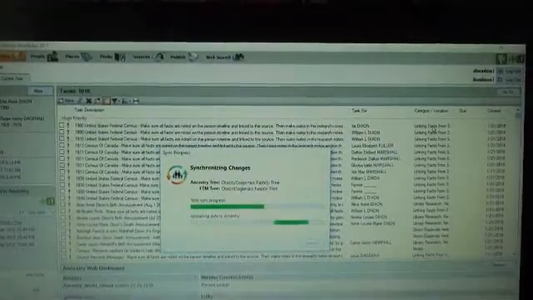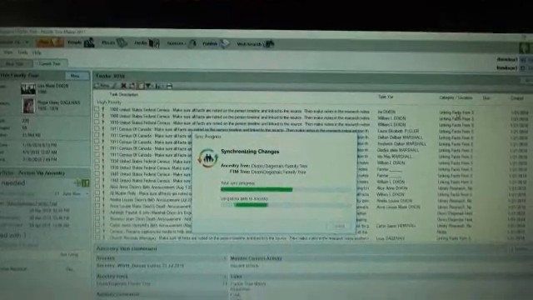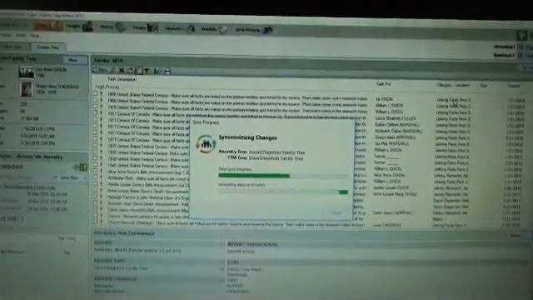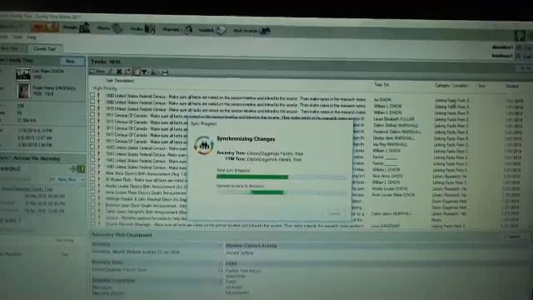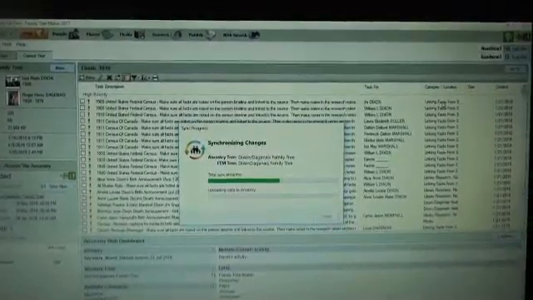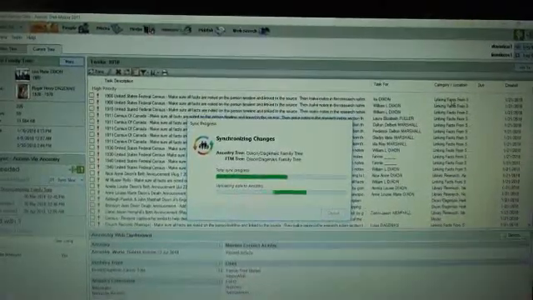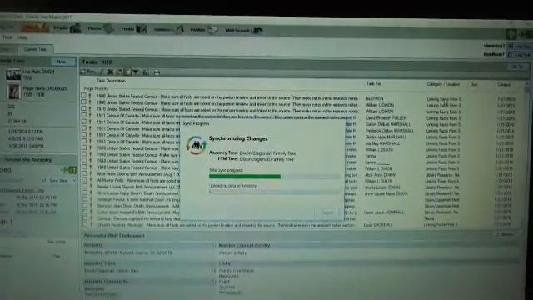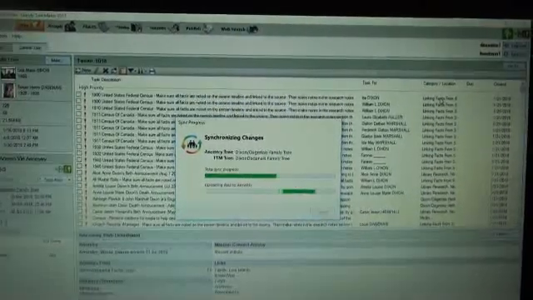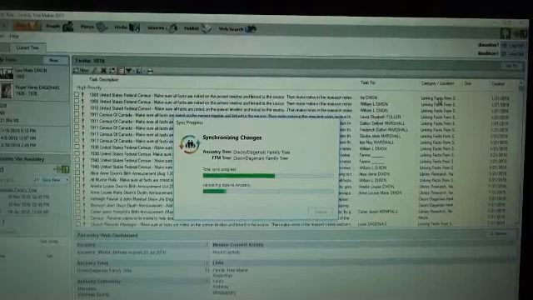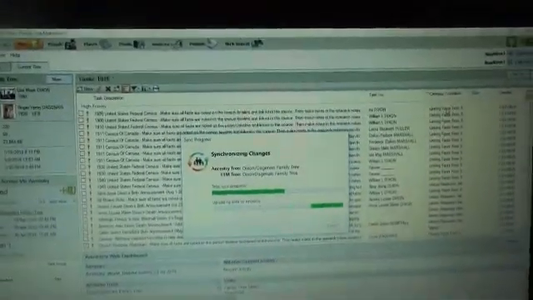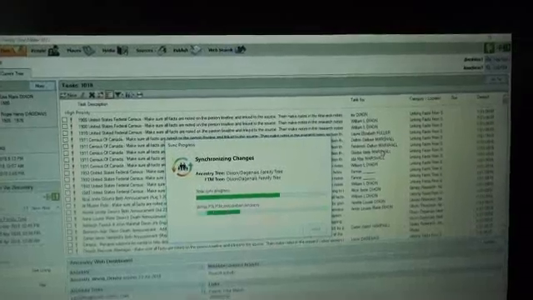So it's just uploading the data to Ancestry. It's going to take a little while because I did a lot of changes. So as it syncs all the work that I've worked on correcting, then my online tree will be up to date, like my tree in Family Tree Maker.